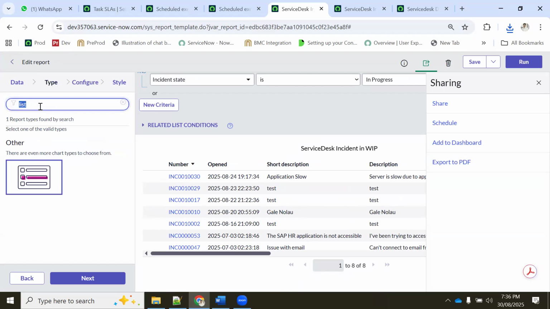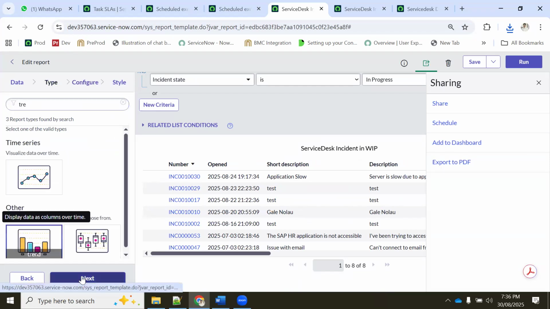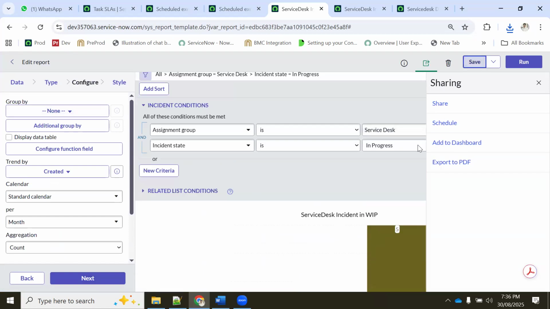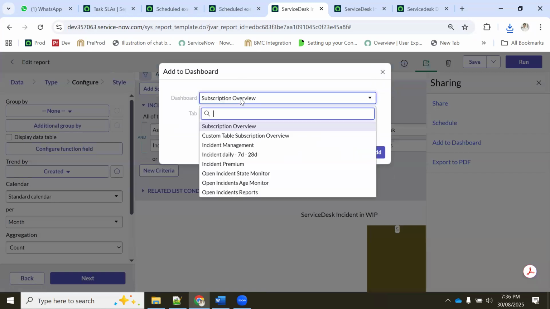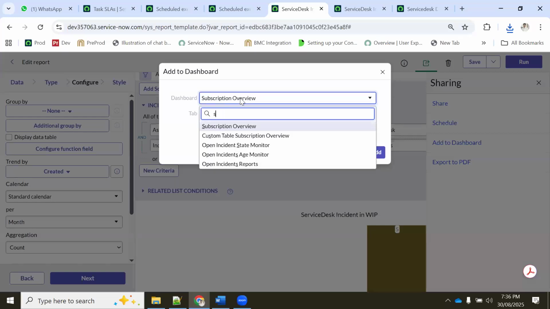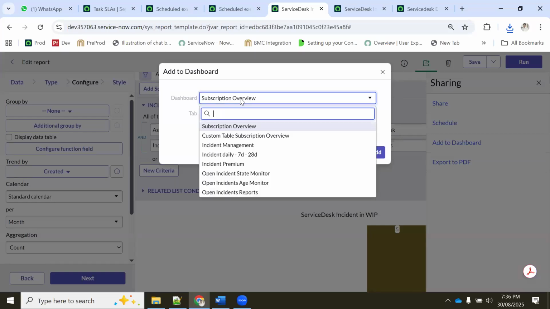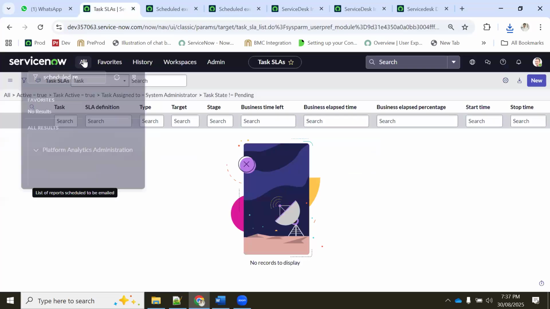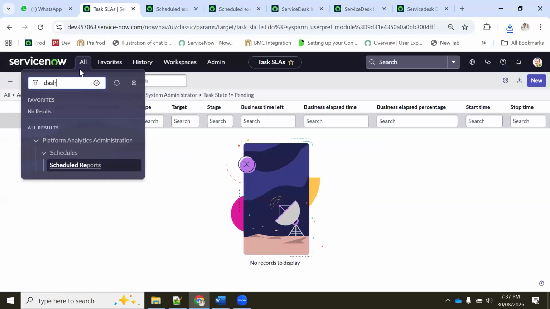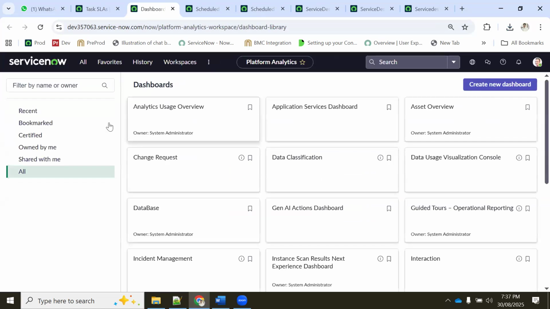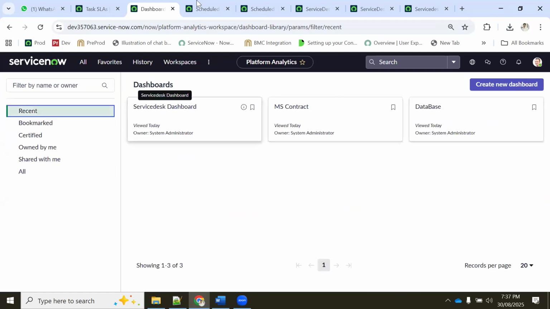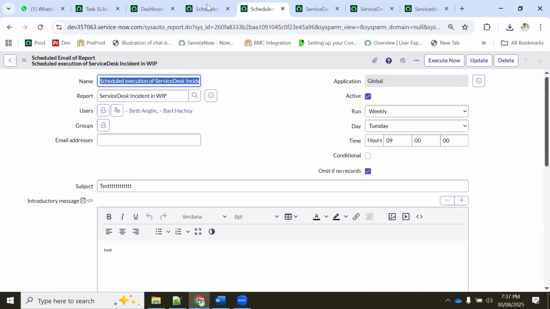Now let's change to trend. So I'm going to have a trend and save this report. So I'm going to add it to my dashboard. Which dashboard? Yesterday we created a dashboard, service desk something, correct? Where was my dashboard? Okay. So I'll create a new dashboard. So we discussed dashboards, correct? So dashboard again, it's a collection of reports. So where is my dashboard? Service desk dashboard. Okay, let's go and add that.